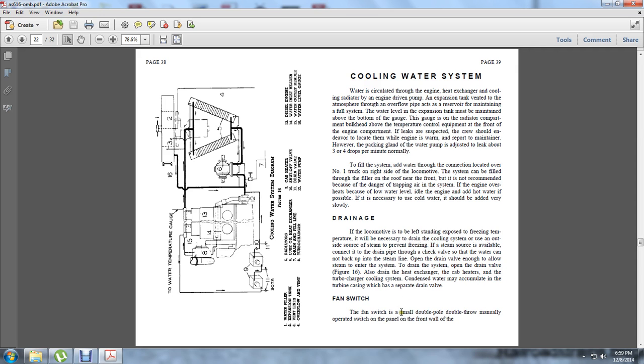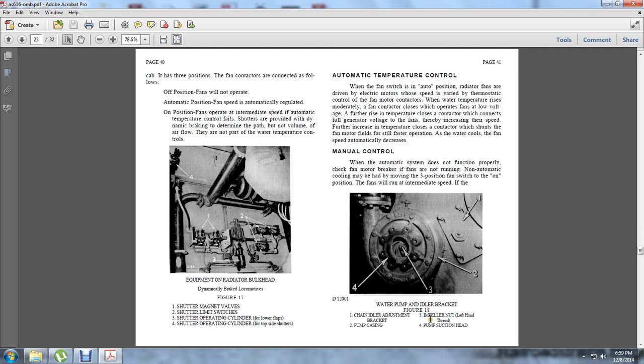Fan switch. The fan switch is a small double throw manually operated switch on the front panel of the front wall of the cab, and it has 3 positions. The fan contactors are connected as follows. In the off position, the fans will not operate. In the automatic position, the fan is automatically regulated. In the on position, the fans operate immediately at full speed. Automatically, temperatures control the circuits.